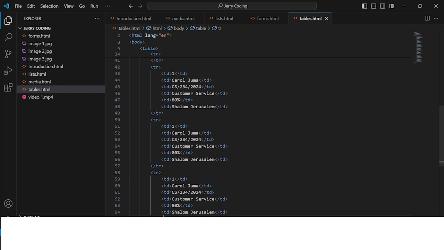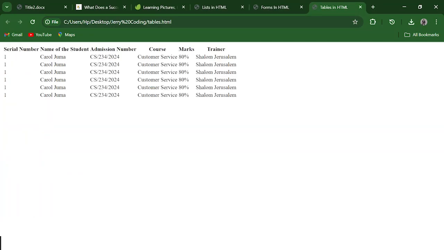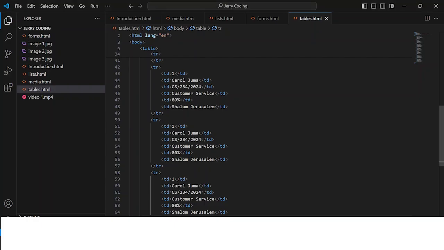So if we come to the browser and observe in the browser, this is what we're going to have. So in HTML, they are not going to be aligned properly. There's no good styling for it. But when we handle it in CSS, it's going to be aligned very well. We'll style it, we'll give it borders and all the other elements. So that is it.